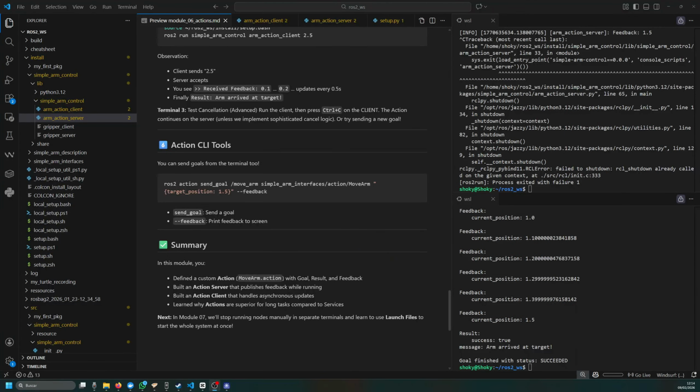In this module, you learned why services are not suitable for long-running tasks, how actions solve that problem, how to define a custom action, how to implement an action server with feedback, how to write an action client, and how to test actions using both code and CLI. In the next module, we'll stop launching nodes manually. We will use launch files to start the entire system with a single command. This is how real ROS2 systems are deployed.